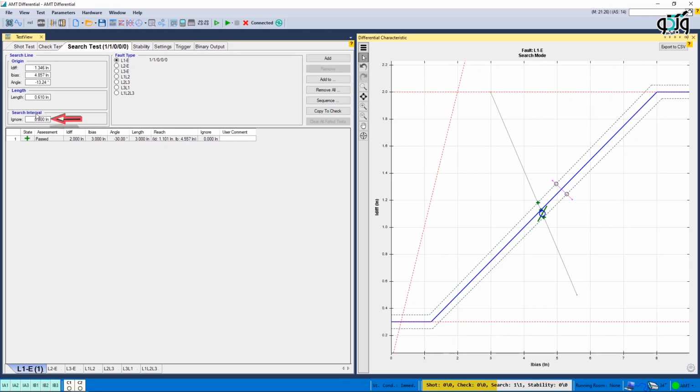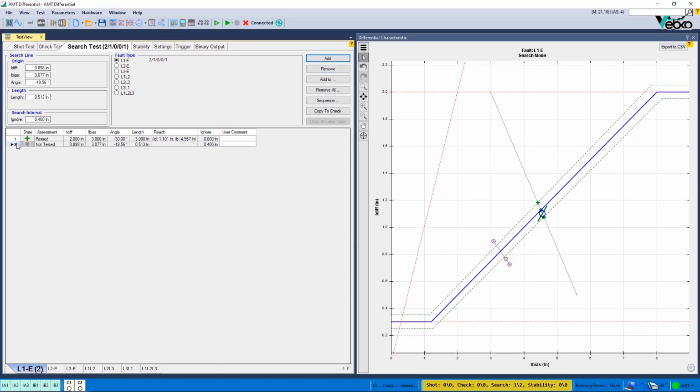Ignore field in search interval section is used when you wish to ignore the characteristic curve specified for the search line. By entering a number in this section, some points are added on the search line with the entered number as their distance. For example, by entering 0.4 in this field, you can see that these points are added on the search line with as much as 0.4 of distance.